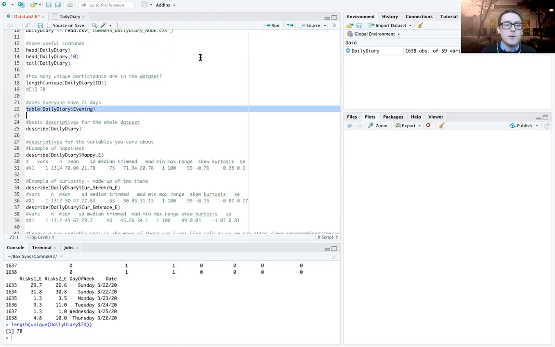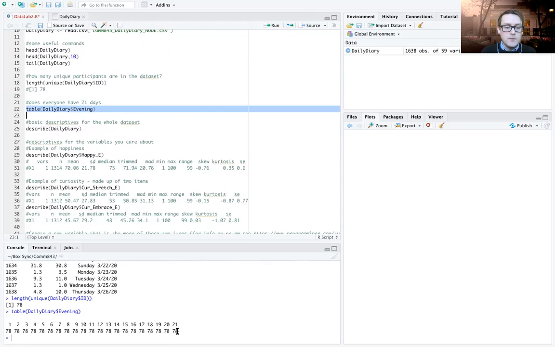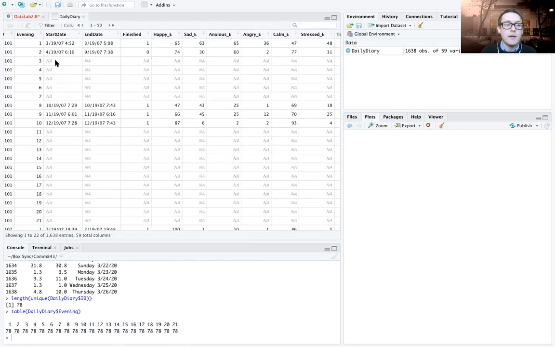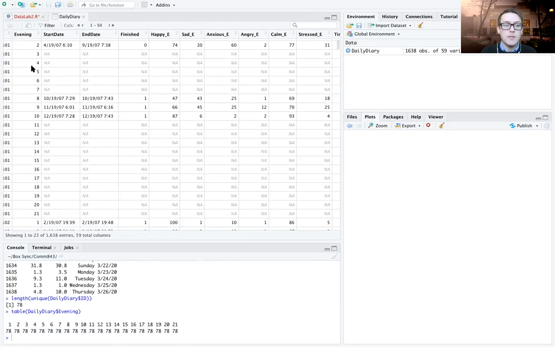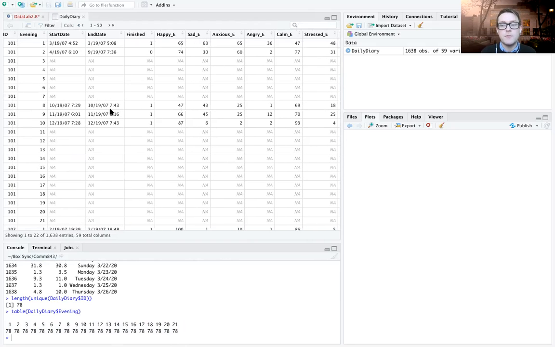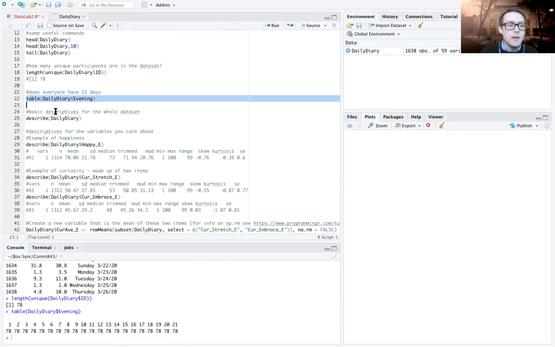Do they all have their 21 days? Yes, they do. This is not letting us know if they have completed all 21 days. It's just letting me know that everyone has 21 days, and this is useful for the lagging type stuff that I talked about earlier. Okay, and now we're going to get some basic descriptors for the whole data set.